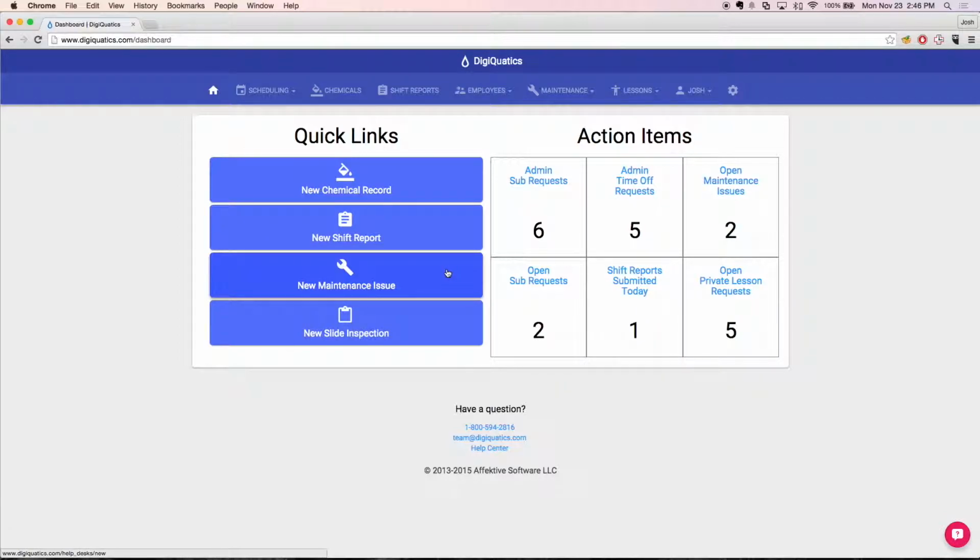So when you first sign in, you're going to see the admin dashboard. And this is a quick at-a-glance view for everything that's going on in your pool facility. So right now we can see we have some admin sub requests, some time off requests, some maintenance issues, and some shift reports that have been submitted today, and also some private lesson requests that are waiting for an instructor.